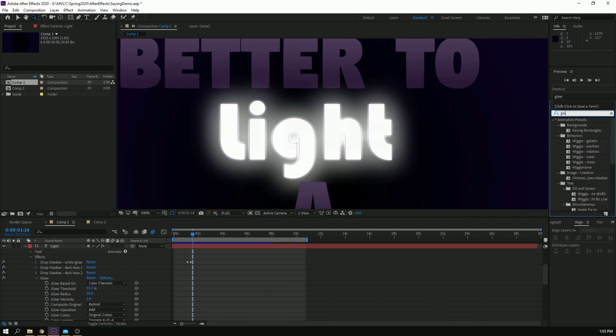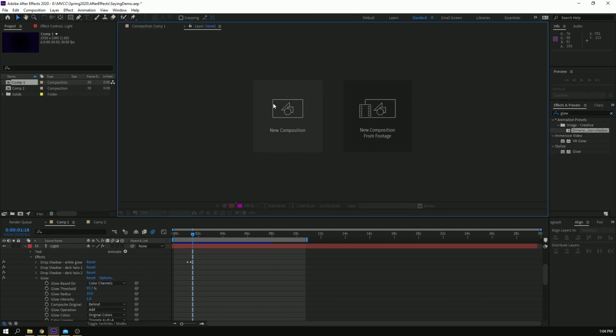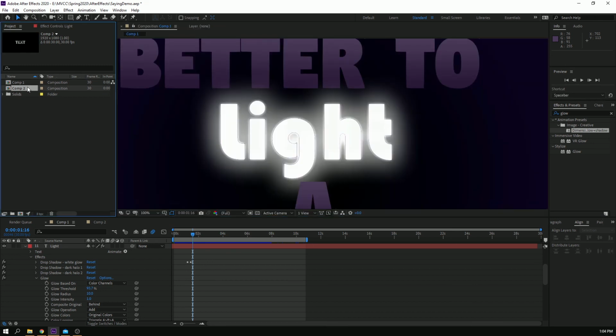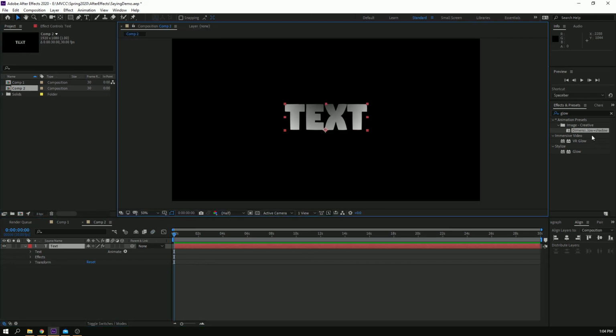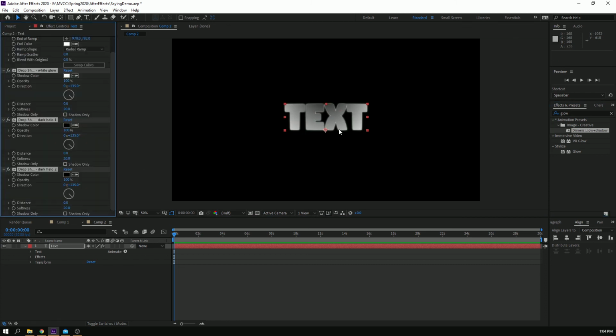If we type in glow, it's this one right here. It's a dimensional glow. Let's go into Comp 2 and do that same thing to this one. So let's add dimensional glow to this. Right now it looks like it's there, but it's very subtle. To increase that, we have to mess around with things like the scatter, the distance and the softness. Distance makes it move away from the object. With softness, we can start to get that to show up a little bit more, and we can start to get this to feel like it's glowing.